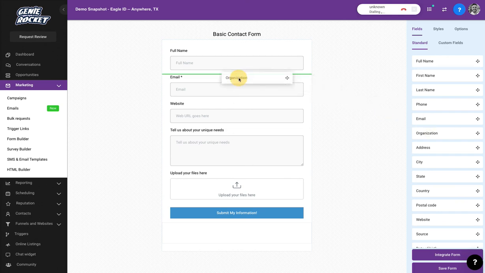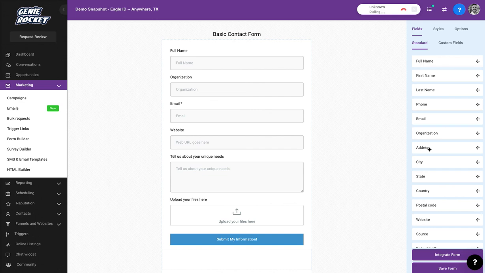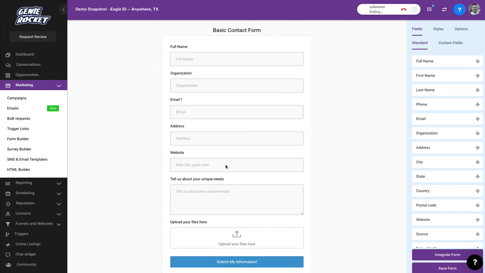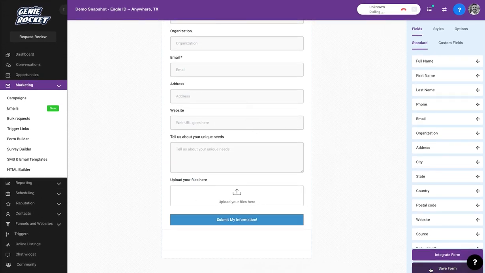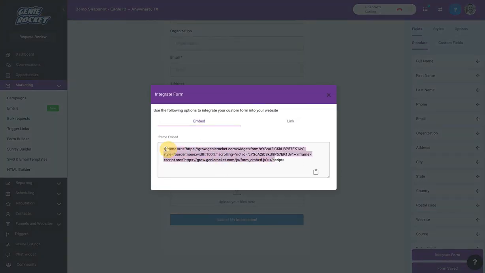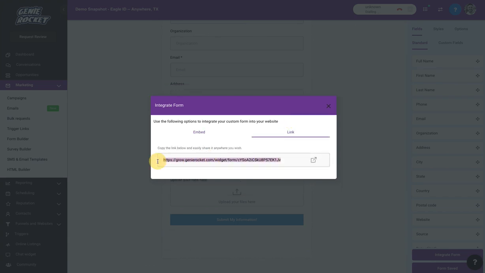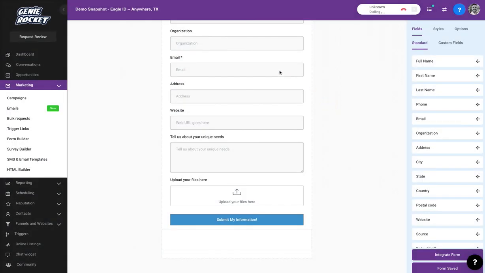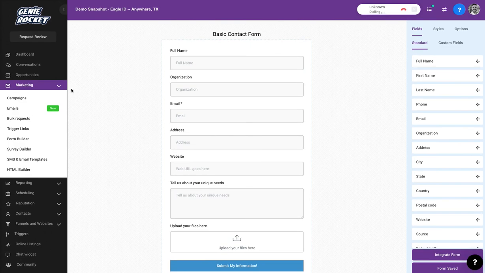We can just drag and drop these fields over from the right to the left, build out a really nice contact form. When we have everything in here that we need complete, we hit Save Form. And then if we hit Integrate, this will give us an embed code to copy and paste directly on your website, or a direct link that you can share with people that will put it on the site when they fill out this form, and you'll get that information.